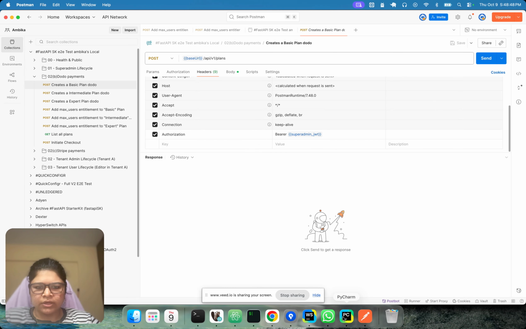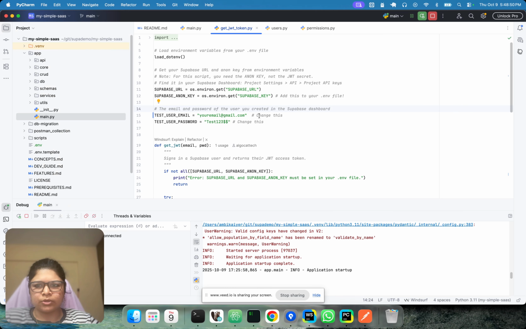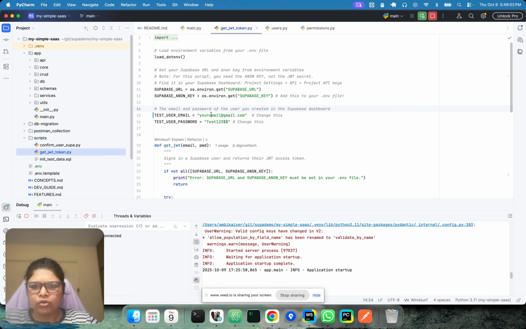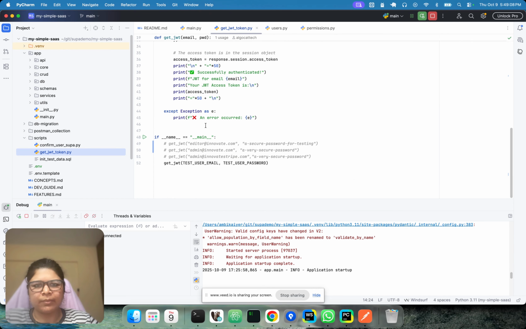So, assuming that you already have the username and password, there is a script that I have checked in called get JWT token, because that's what we need in order to run these APIs. So you just key in the email and password and run this script. I'm going to do this offline right now and punch in the JWT token there.